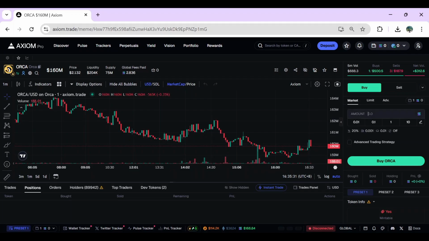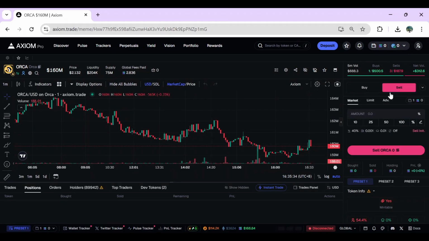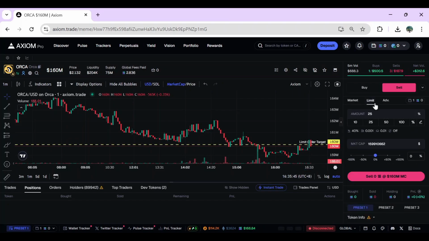From there, you can trade via, for example, if you want to buy, you can do it via market order or sell it via market order. From there, you can just input the necessary amount that you want to trade. You can also trade via limit, so you can set your limits.